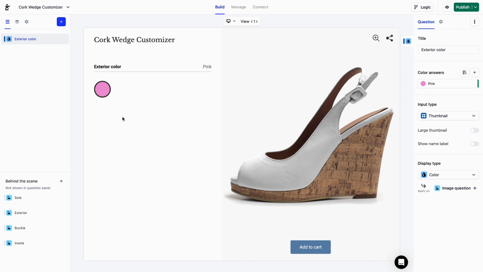But how do we apply it to the image? Easy. In the question's properties, under Display Type, there's an arrow and it says Apply On, right next to the Image Question button. By clicking on that button, we can select the image we want to color. If I haven't already created an image question, I could create one and link it by clicking on New Image Question. Since my images are already there, I'll simply select the exterior image, here. The pink color is instantly applied to the exterior image.